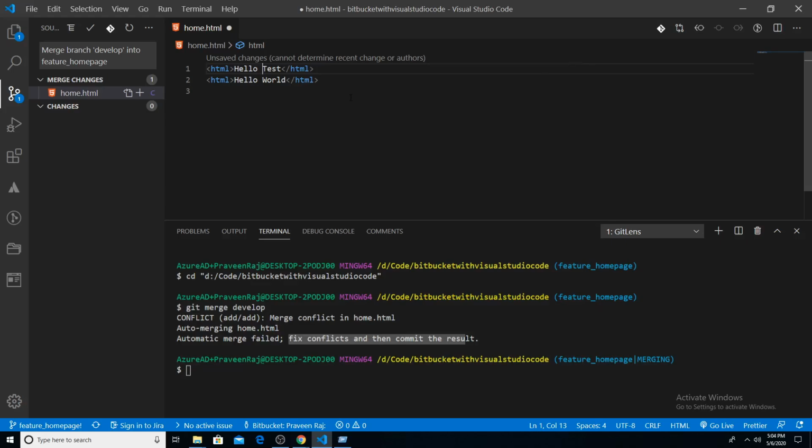So I'm going to say I want to accept both, and it took both the hello world from my development branch and also the hello test from my feature branch. So it had both of those now in my feature branch. So I merged all the code now. It's good. I'm going to save that.